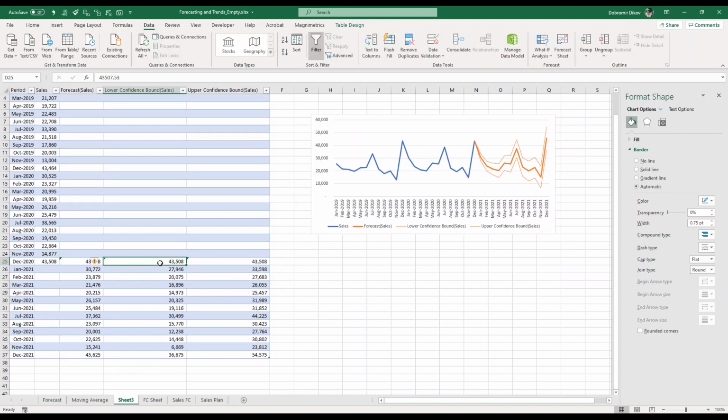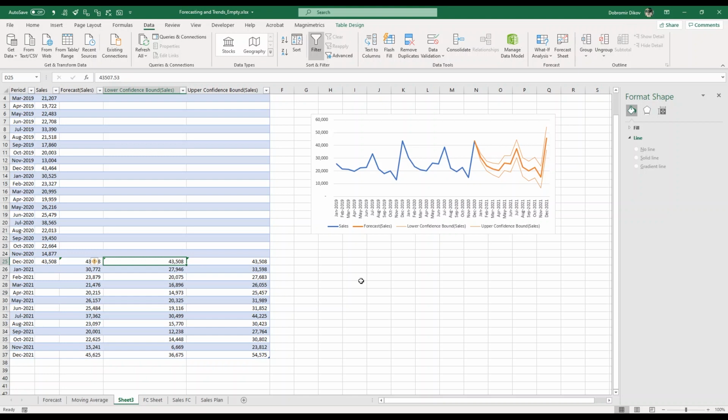This is gonna be your lower confidence bound, this one here. So this is gonna be your pessimistic forecast, and this is gonna be your main forecast. And this is by far a much better, and I gotta say much faster and easier way to forecast sales and other kinds of performance when you have any kind of seasonality.